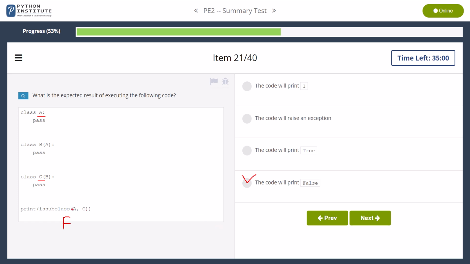If we would reverse C and A in this call, that would produce true because C is a subclass of A, however, not directly. It is still a subclass. But exactly with this call, this will return false.